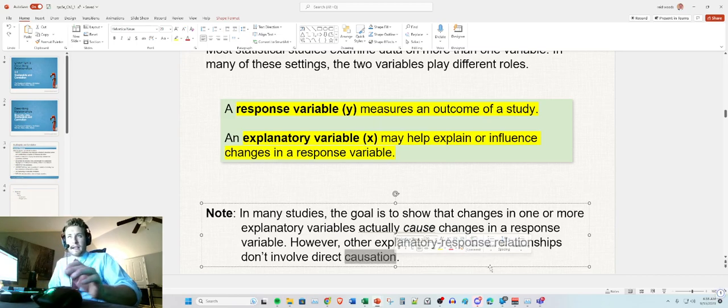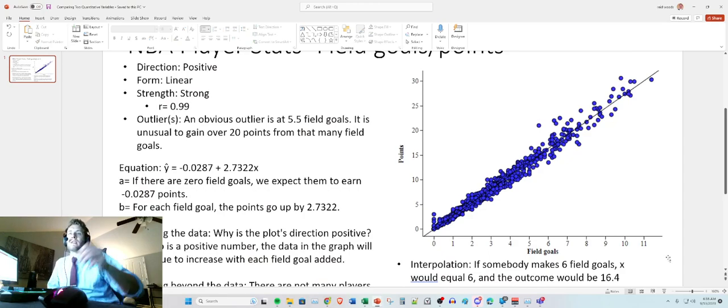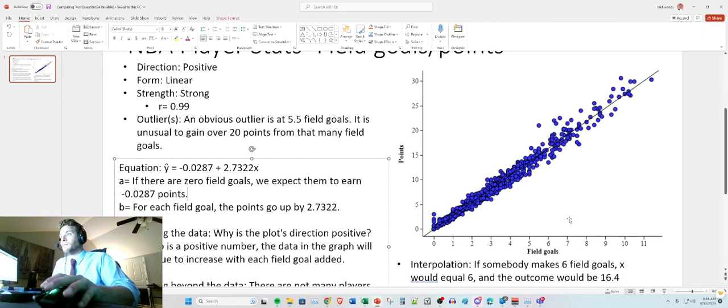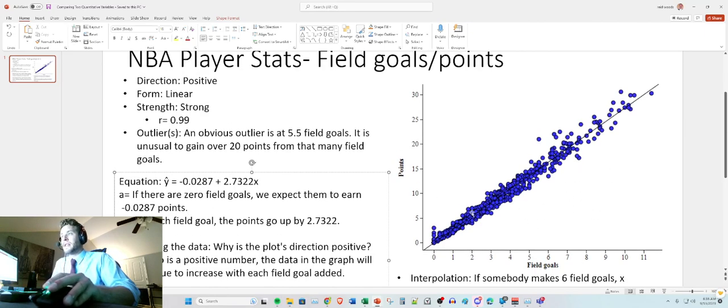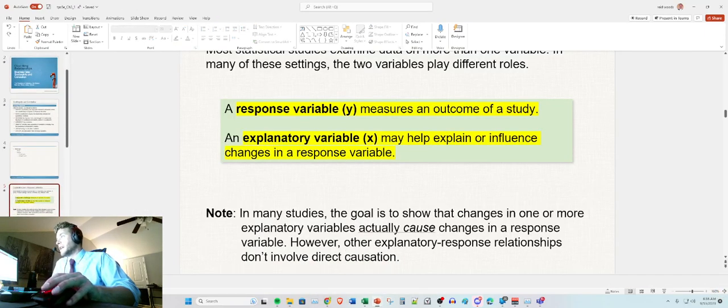So we've talked about this idea of cause and effect. I would say that this example here, like making the field goals, is causing the points because this is a very strong relationship here. You can see the student had pointed out that it is strong. Indeed, it is strong. Okay. So that's something that you're going to be thinking about. We're going to be talking about, and especially this R value here. That's something that we're going to be looking at. Okay. So let's go ahead and move on to the next definition.